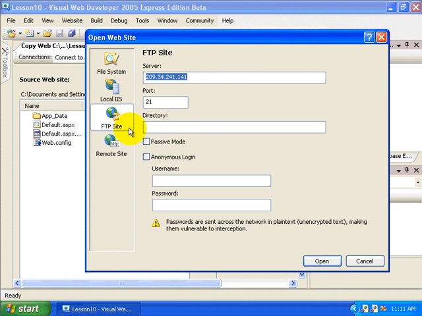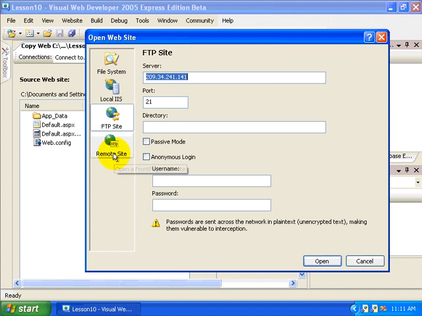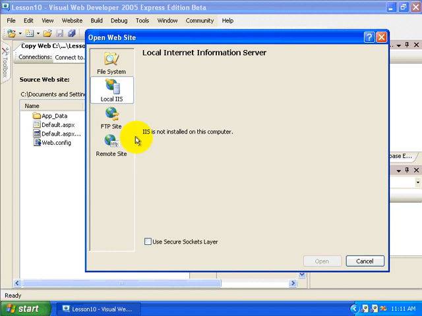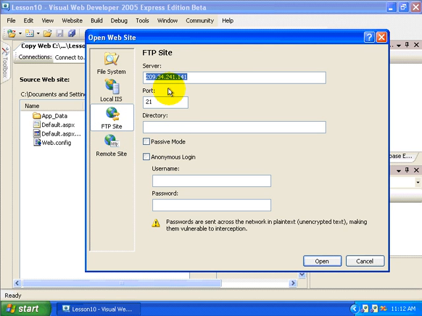And notice that by default, in my case, it went to the FTP site. Now, depending on what your previous selections were, it'll either go to the file system, to the local Internet Information Service, or to a remote site. So just be aware that there is this selection of options on the left-hand side that will change the target on the right-hand side. But we're going to work with FTPing our files over to our hosting company server.